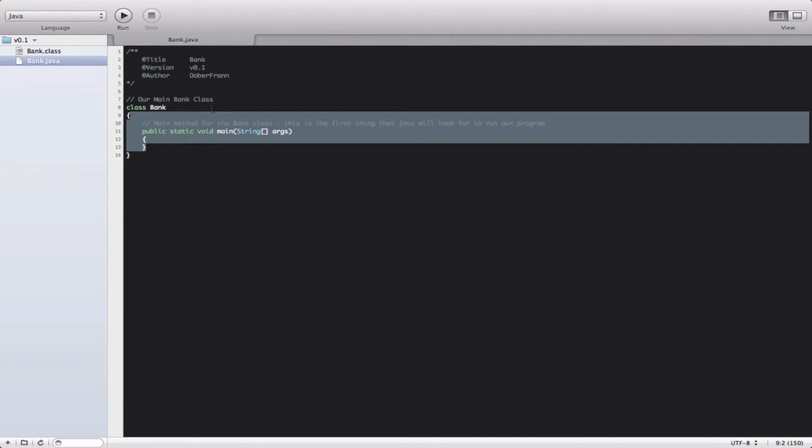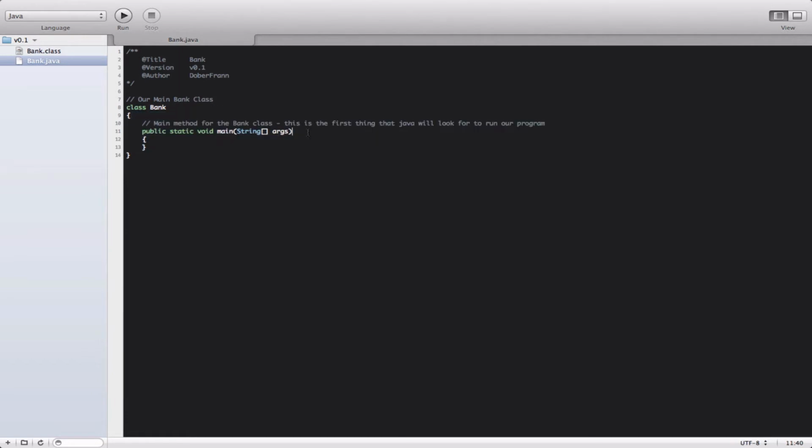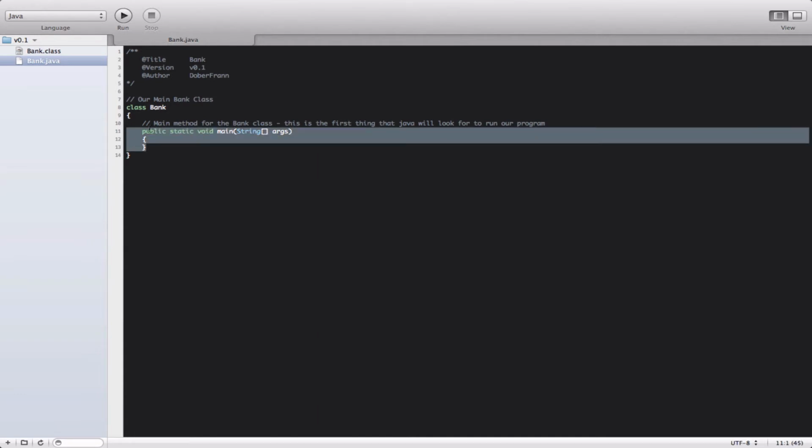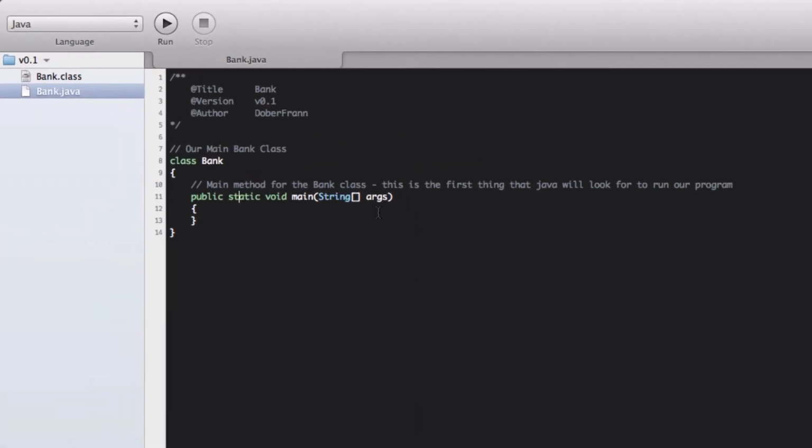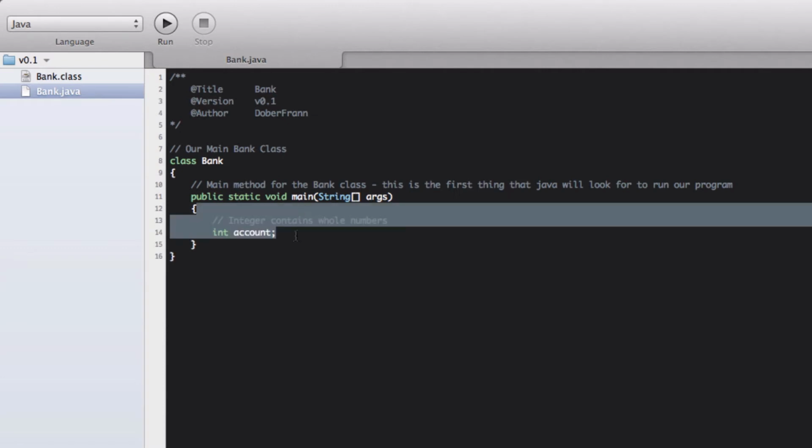First thing you want to put in this class is a main method. So when Java runs this class, it will always look for this method first, and this method is always written public static void main and whatever is in there. So the first thing Java looks for is this method, and our program now is going to be just in this method.